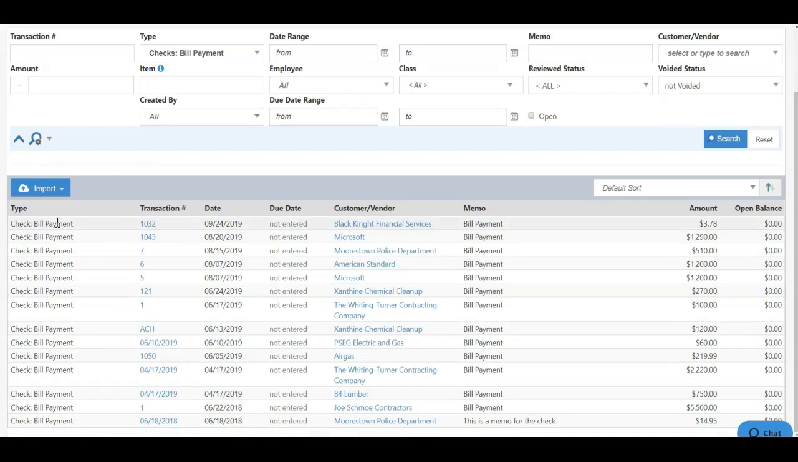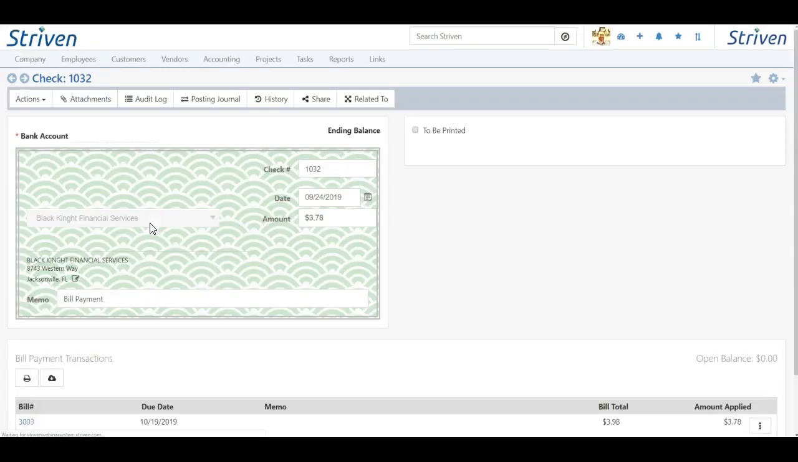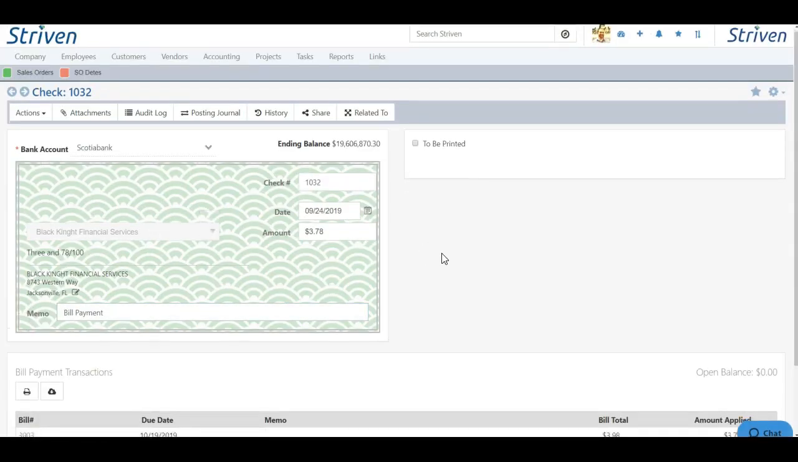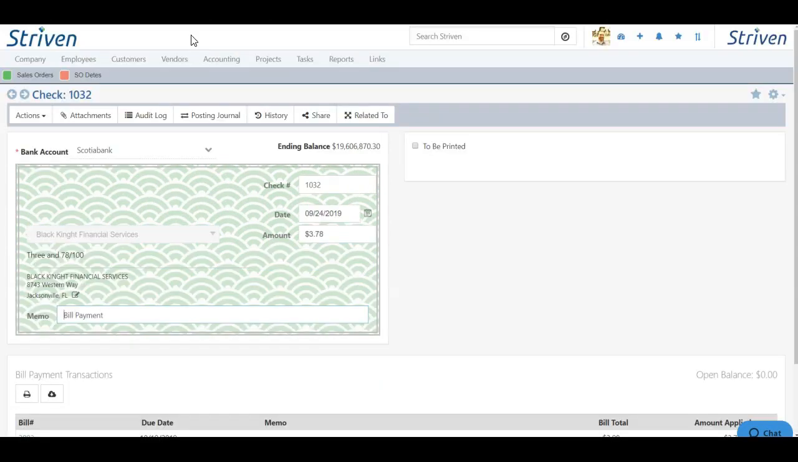At the top of the list, I can see the bill payment I just created, and to view more information, simply click on the transaction number, and you'll be able to see the details of the bill payment. Now let's explore the other way you can pay a bill, which is by using the Pay Bills queue itself.